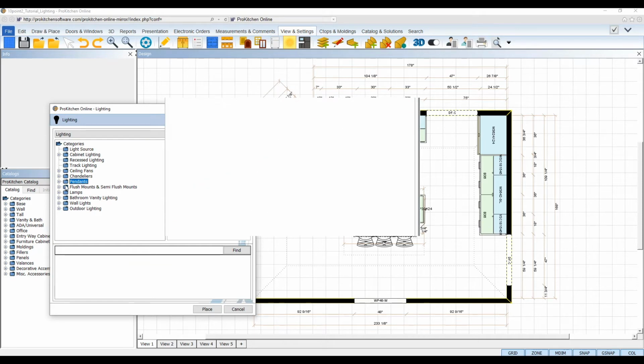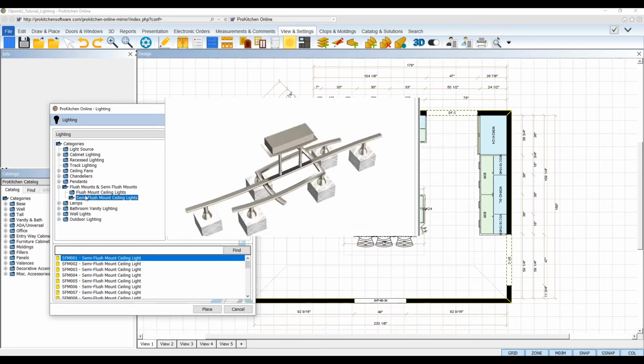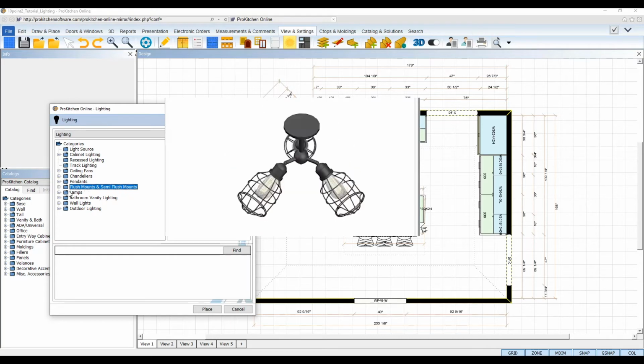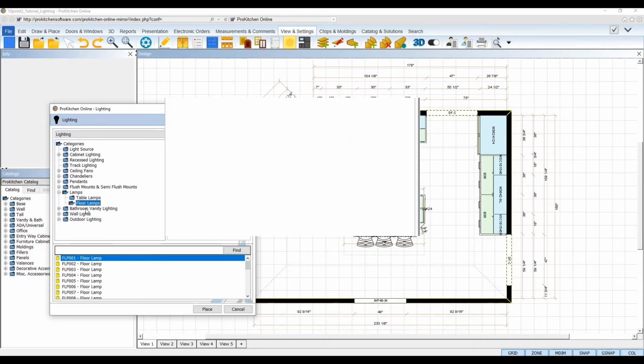Flush mounts and semi-flush mounts to place on the ceiling and include about 50 brand new fixtures. Lamps that include table and floor lamps with about 50 brand new models. Table lamps will automatically get placed at the height of your base cabinets with the countertops added, and floor lamps will be placed directly on the floor.